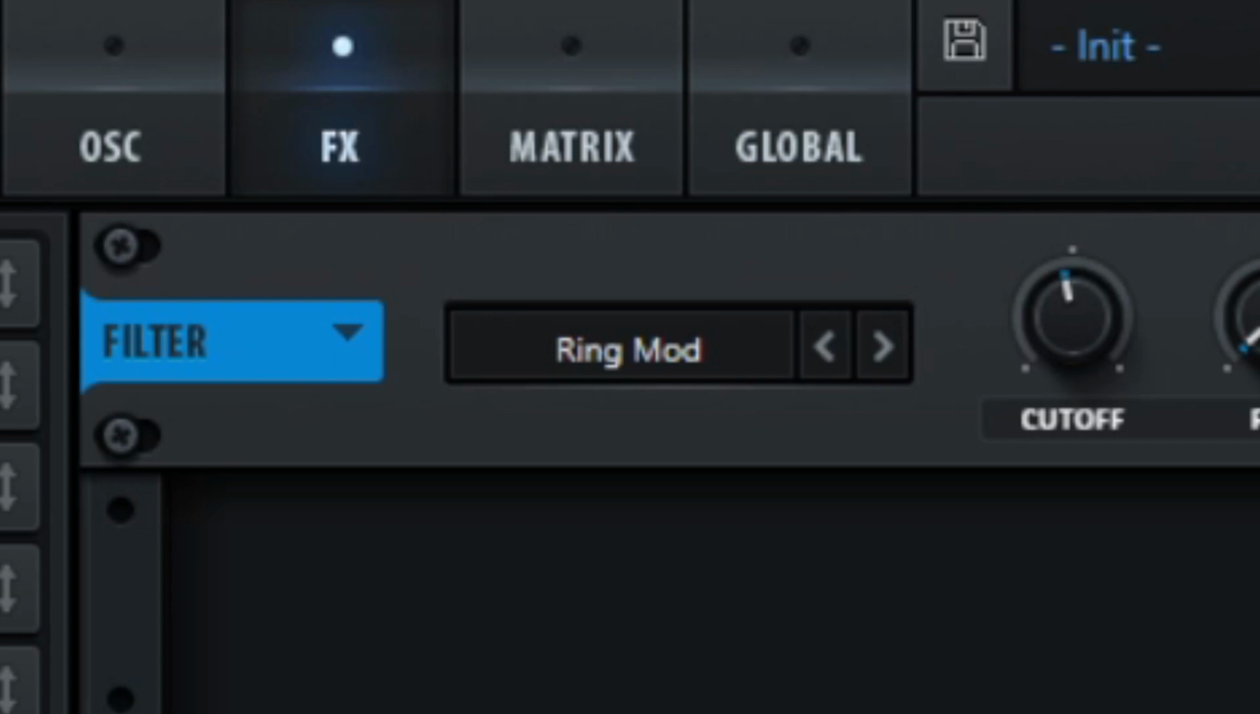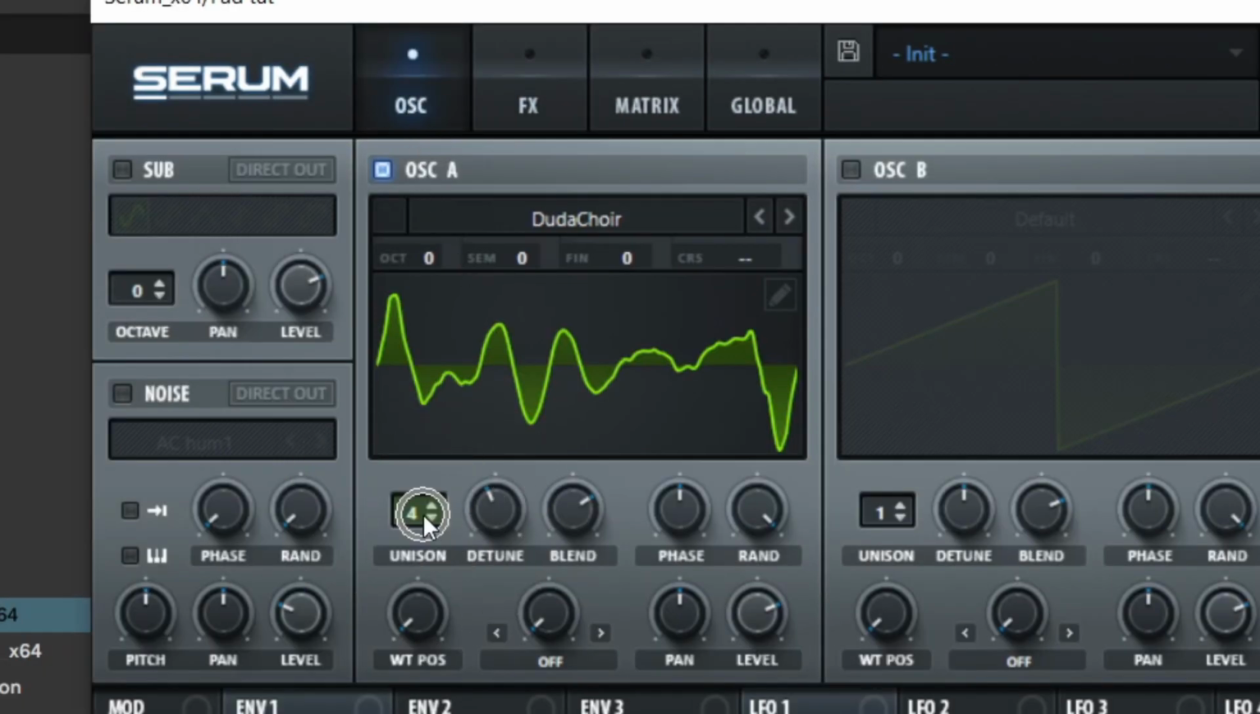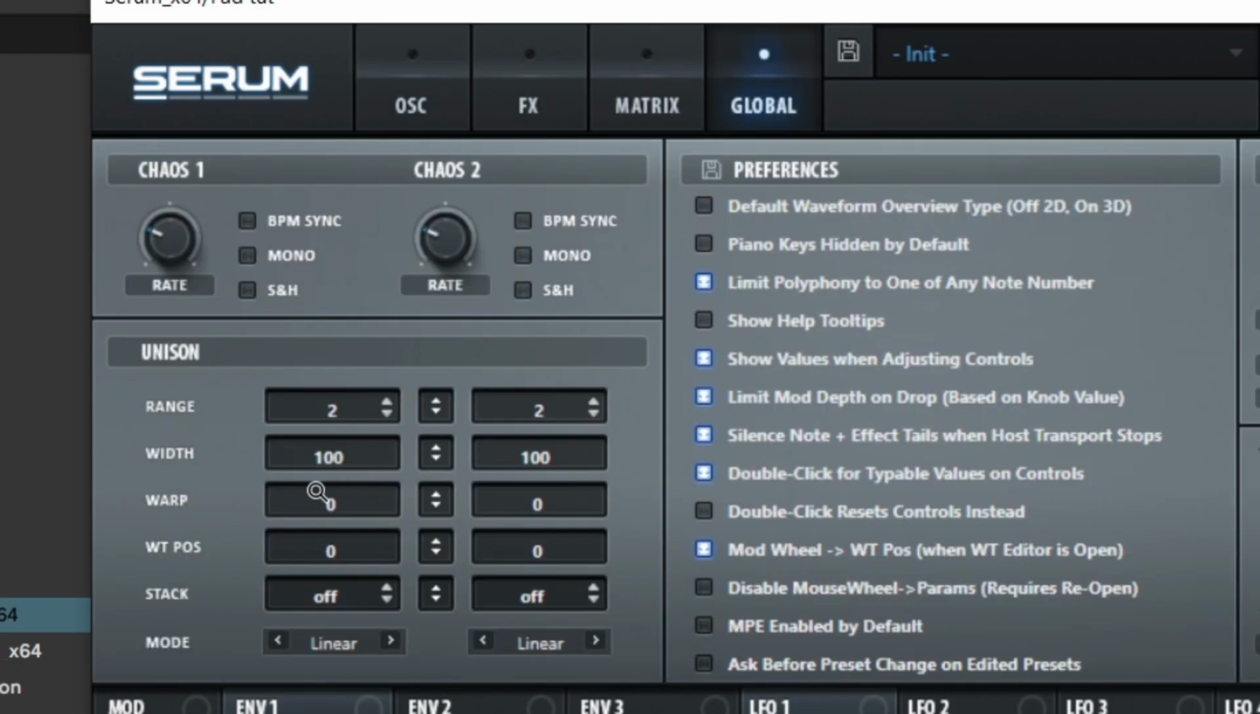The sound could be more narrow in the stereo field. Since I have used unison voices in the OSC section, I can now go to the global tab to reduce the width of the sound coming from oscillator A.